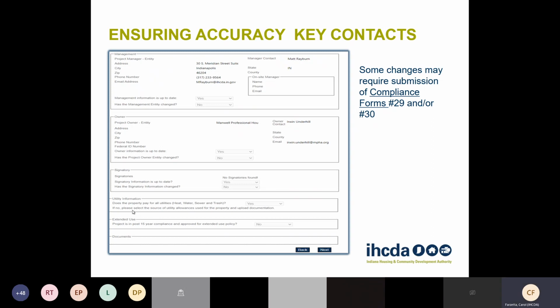Ensure that you properly identify the utility information and note if this property is in its extended use period. Again, extended use is only applicable for tax credit, and extended use would not apply for the federally funded programs.